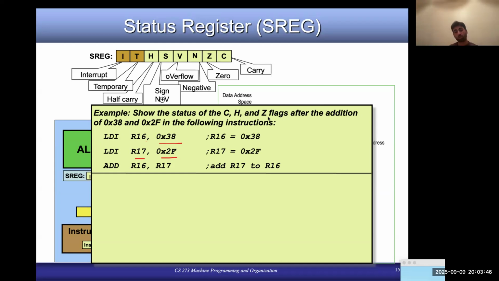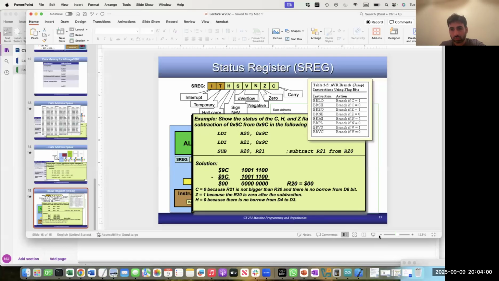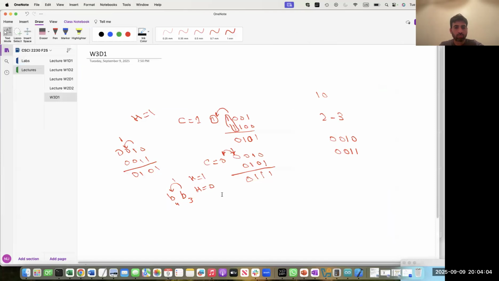Again, maybe it looks like I'm not making any sense. Then let me go back again to OneNote, so I can give an example.